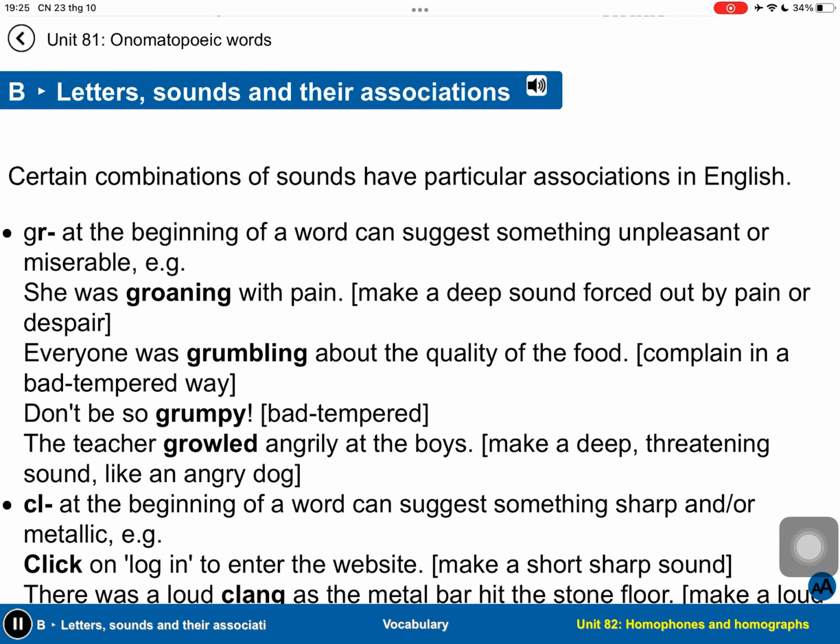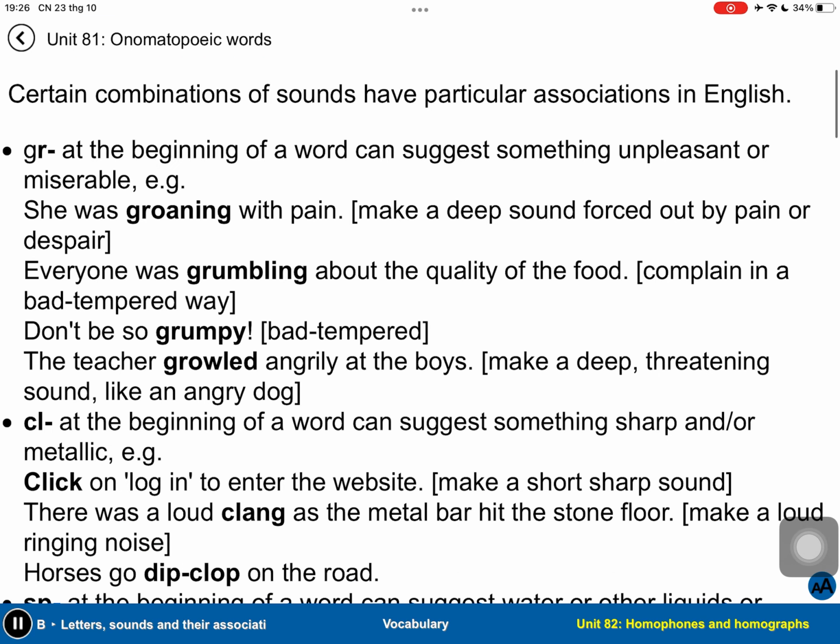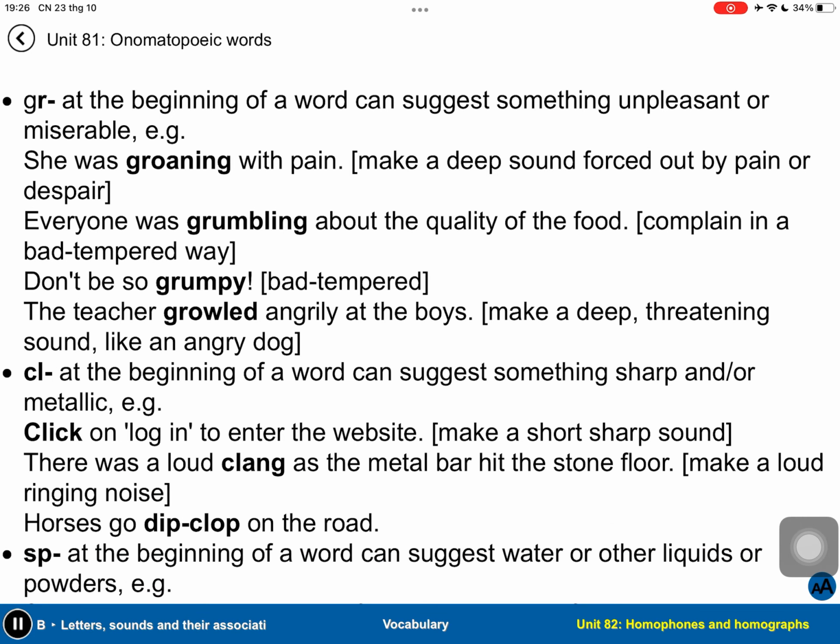B. Letters, sounds and their associations. Certain combinations of sounds have particular associations in English. Gr at the beginning of a word can suggest something unpleasant or miserable. For example, she was groaning with pain. Everyone was grumbling about the quality of the food. Don't be so grumpy. The teacher growled angrily at the boys.